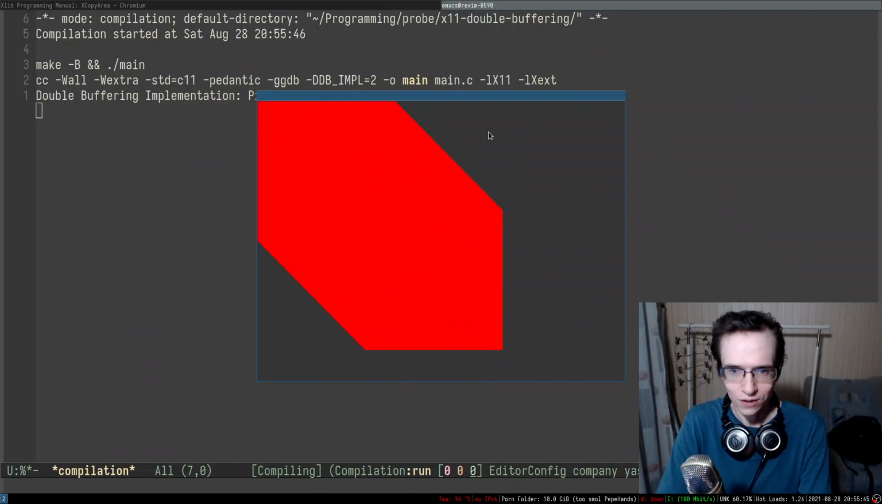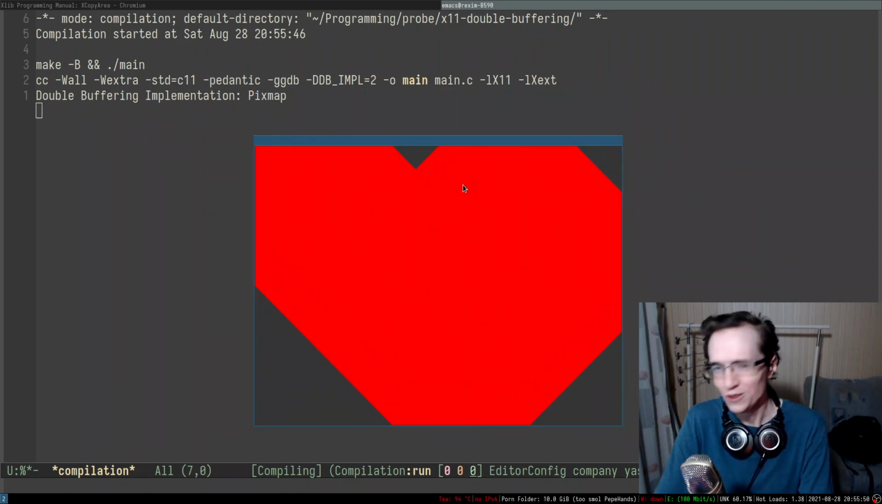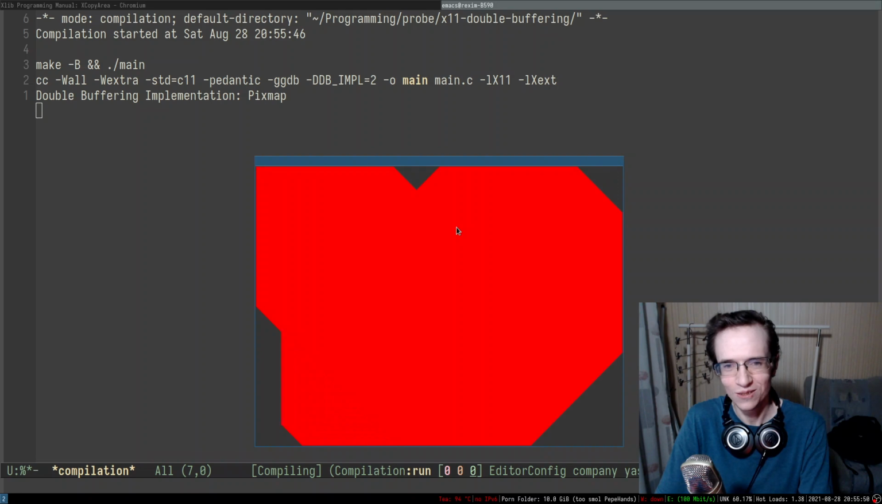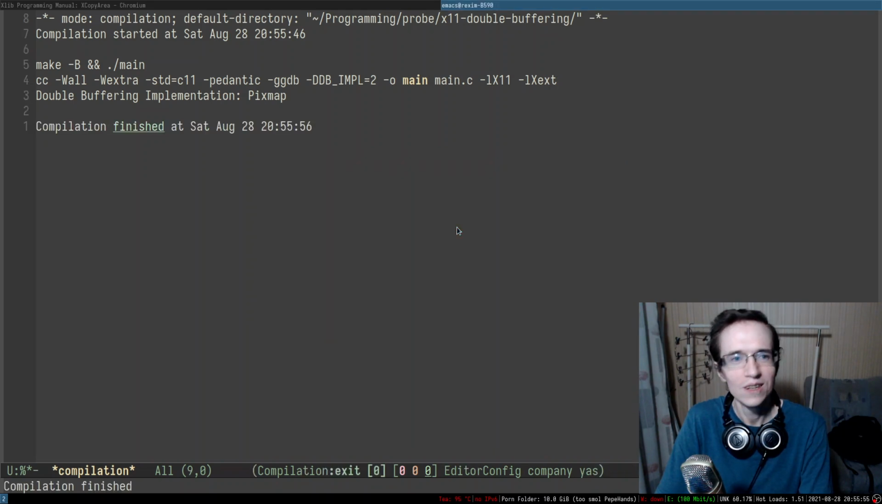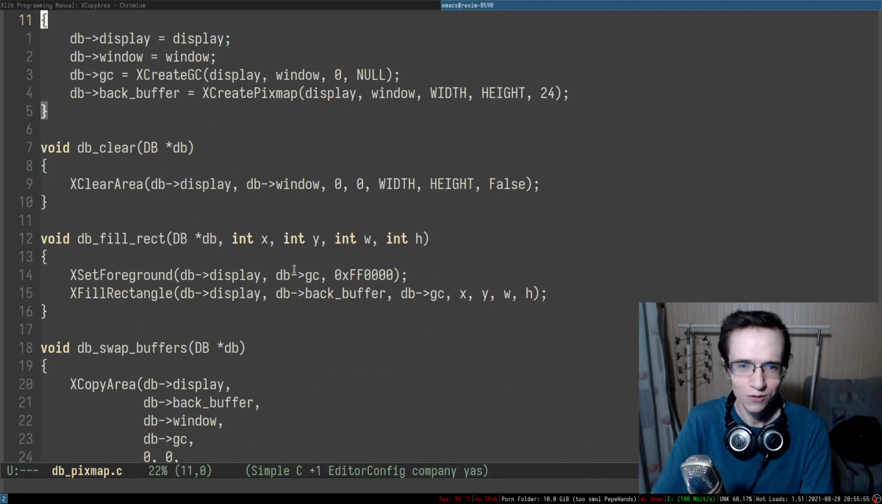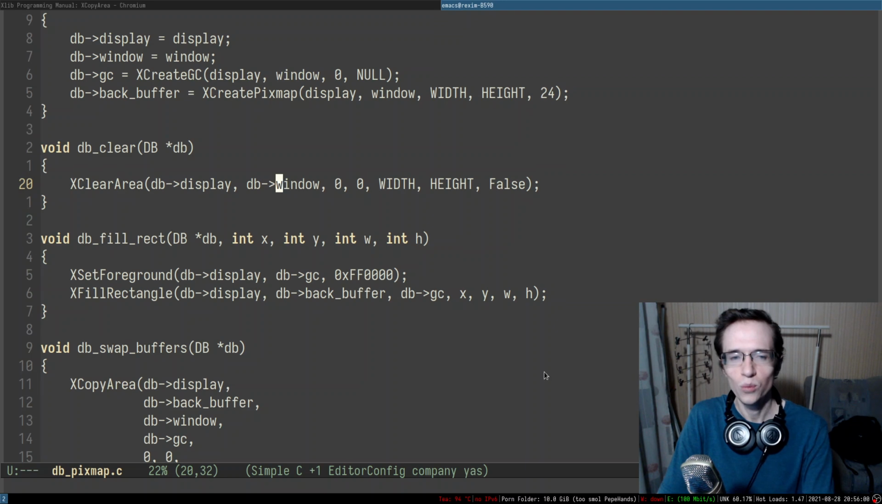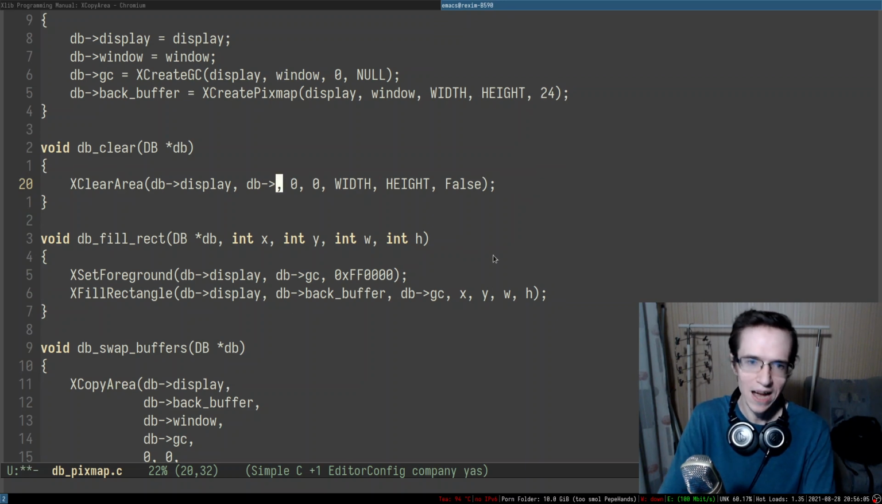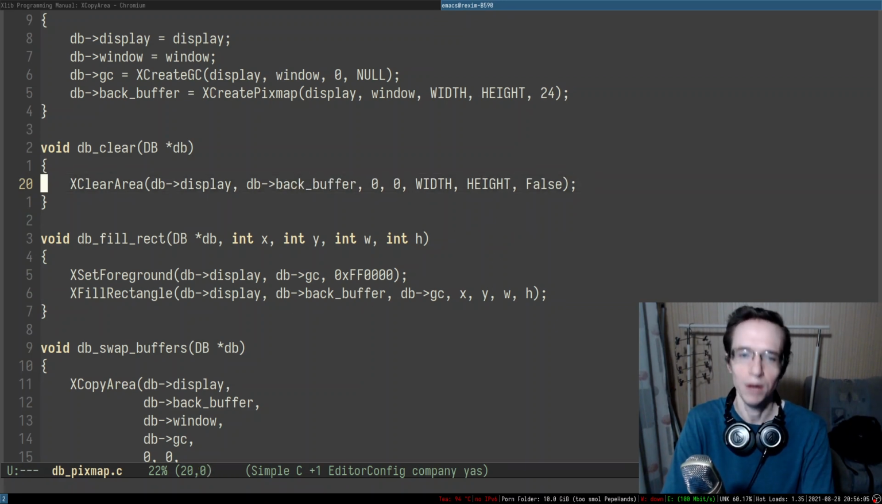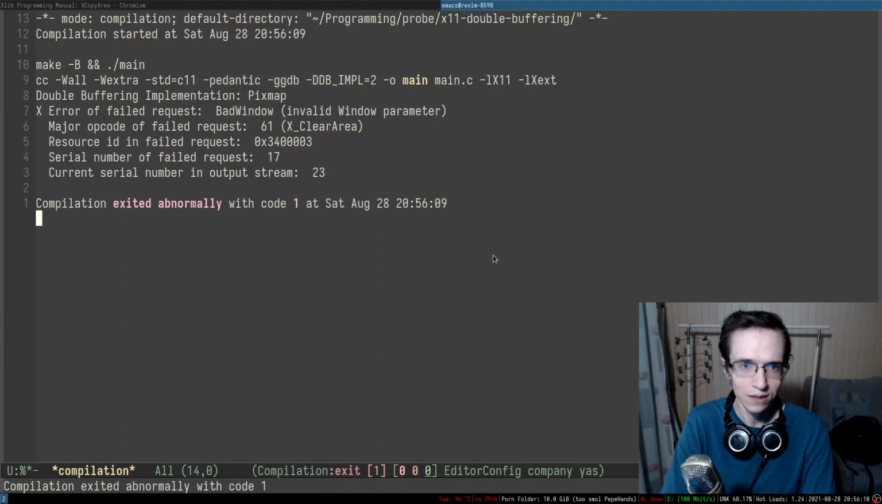Okay, and it doesn't work. Nice, and it's flickering like crazy. I love that. You cannot see that, but it is in fact flickering. This is actually kind of funny. I wonder why. Clear area. Oh, because we're cleaning the window and we are not cleaning the back buffer. We're supposed to be cleaning the back buffer. Okay, so that's the mistake I've made.